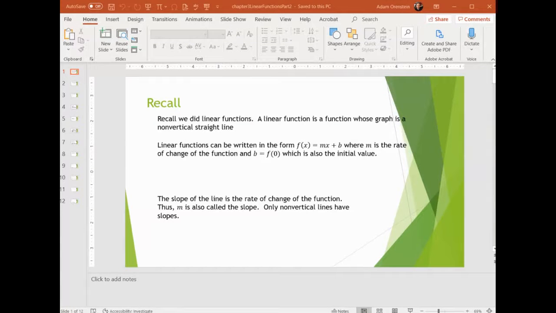But what I'm hoping to do is finish chapter 3. I might start chapter 4. If not, then we'll see. We'll see how it goes.